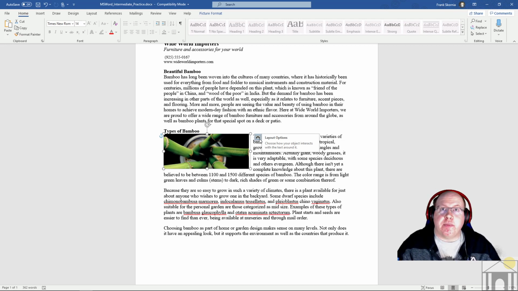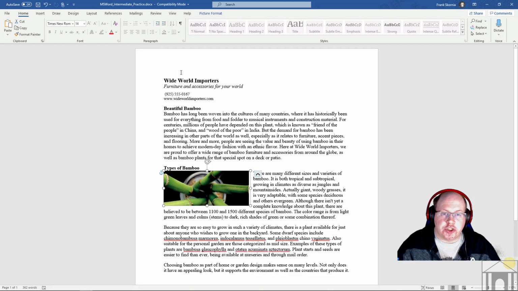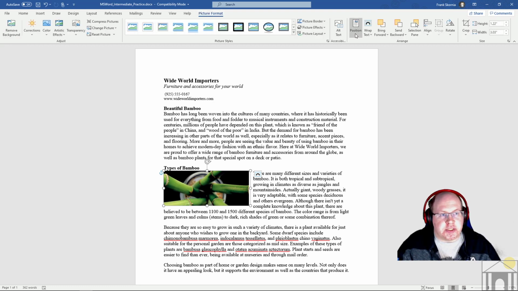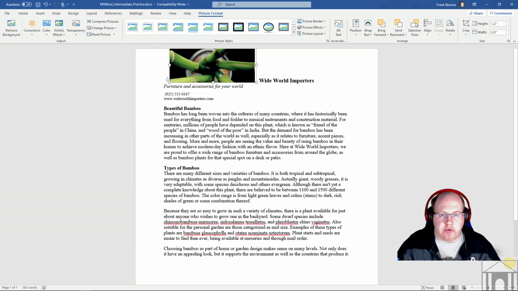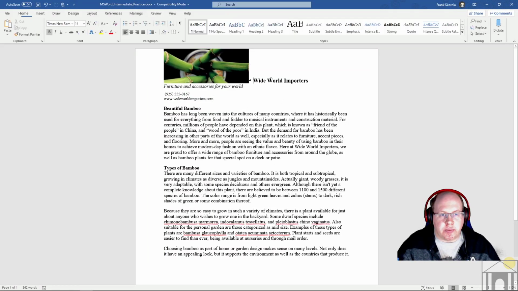I'm going to give you a couple of minutes to jump back into your Word document and play around with the image, drag it down into the text there, and play around with the position and the wrap text and see the different styles that it does. When you're all set, you're going to want to bring this image back up to the top of your document.